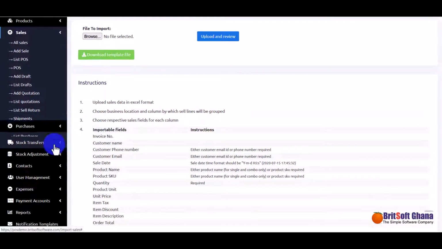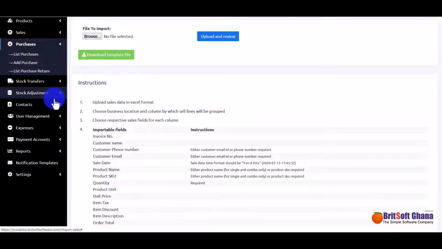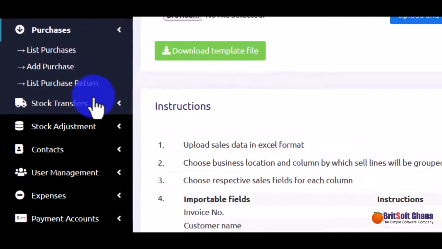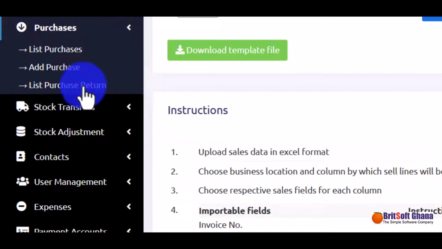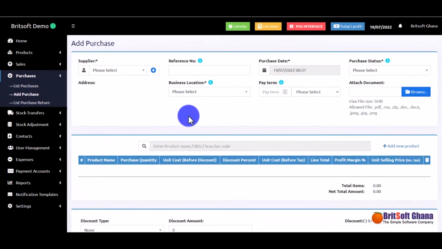Okay, so you come to purchases. Now purchase is when you're purchasing something from your supplier. So in that case, you need to have your supplier names and everything entered into the system, and then you can use that section to import or you can use the section to add. So let's say add purchase. And then when you're buying from your supplier, you just use that section to buy your product from your supplier.